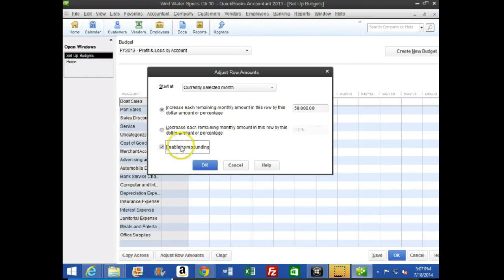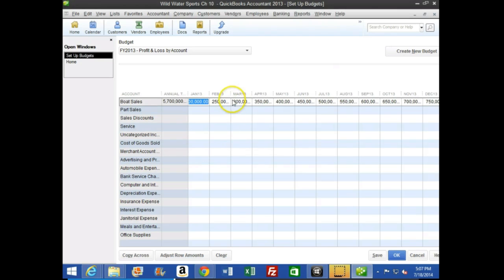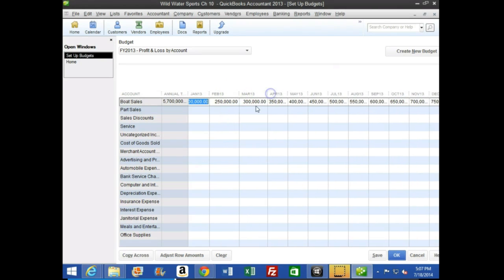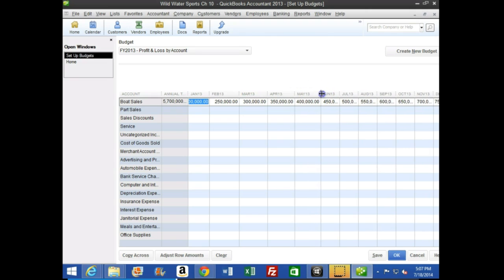We're going to select that, and of course what that means is we're going to start with the 200,000, then next time we're going to add 50,000 to it, and we're going to compound it each month. So month of February, let's just look at it, and if I make these rows a little bigger, month of February we'll have 250, month of March has 300, April 350, May 400, so on and so forth.